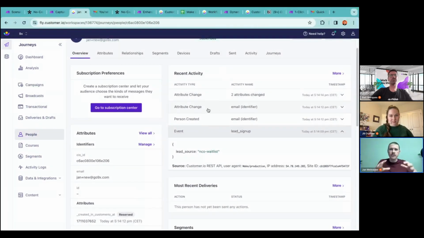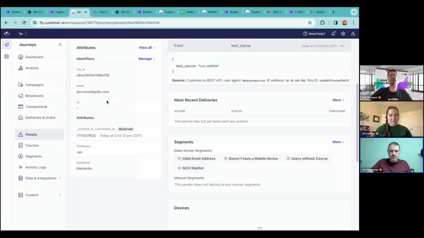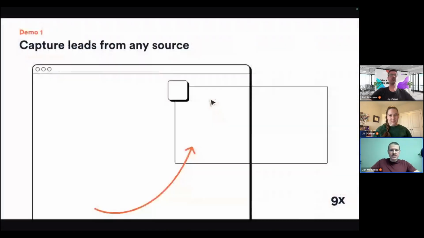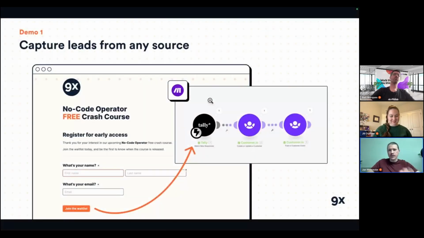So this is very powerful, the way the data is structured in Customer.io, that you have user attributes, which are just fixed for the user, and then that user can perform certain events, and both can be used as triggers for automation. So wrapping this up now, that was capturing leads from any source. And we can move over to our second demonstration. If you have any questions on this, remember, please feel free to use the questions feature.